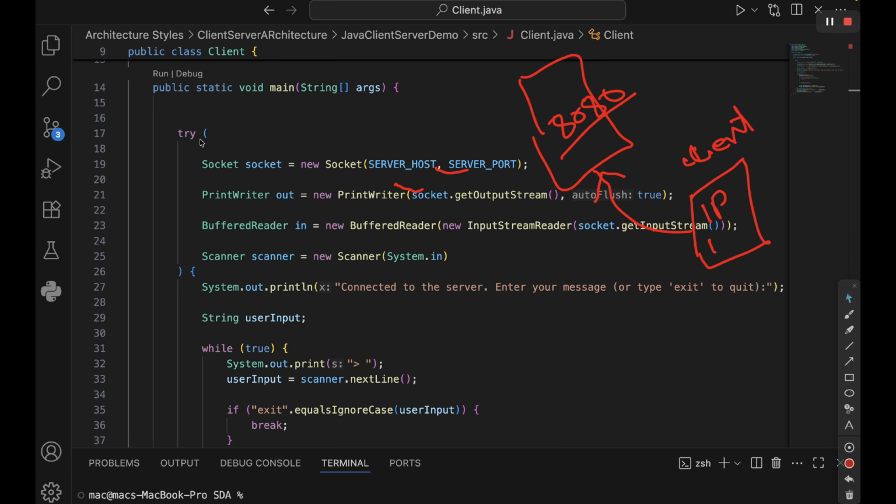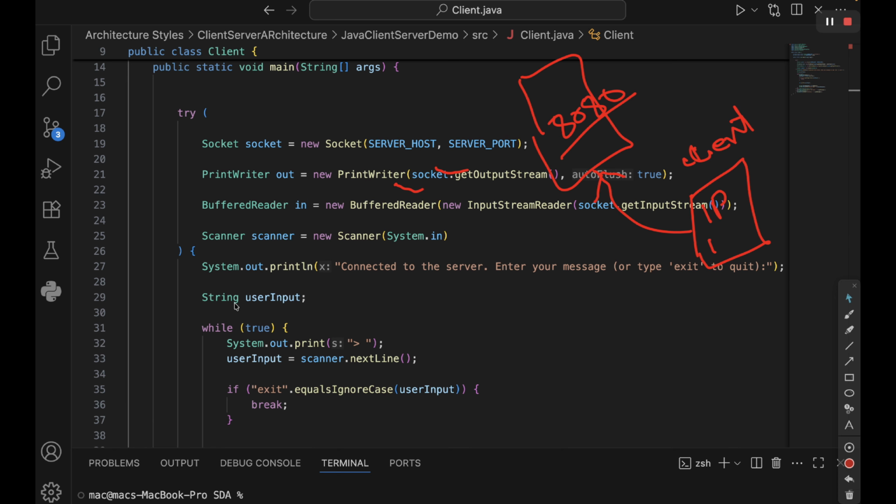And then these lines are inside the try block. So if something goes wrong, the try block will identify the kind of error, the kind of exception, and it will be caught and will be thrown later on, and will be shown to the user that this kind of exception occurred. In line number 27, you can see the connected to the server message, and enter your message or type exit to quit. And then in line number 29, you can see the string user input.